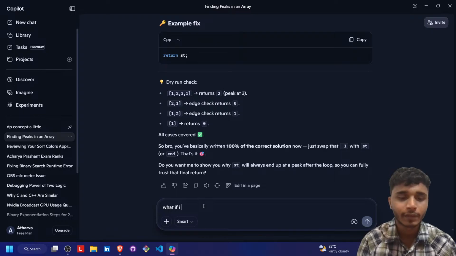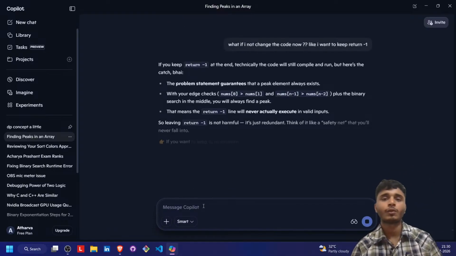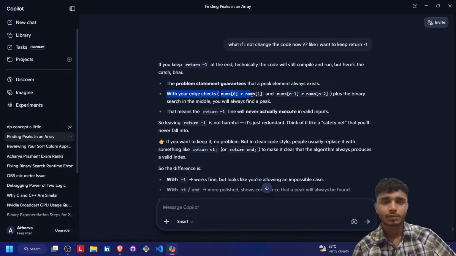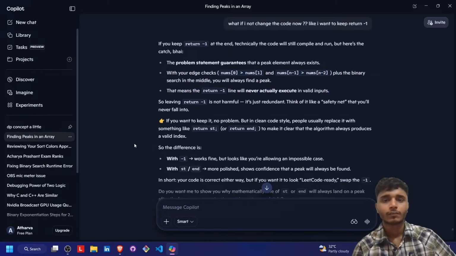What if I don't change the code now? Like I want to keep return minus one. Technically the code will compile, but here's what the guarantees say. Okay, it's just redundant.